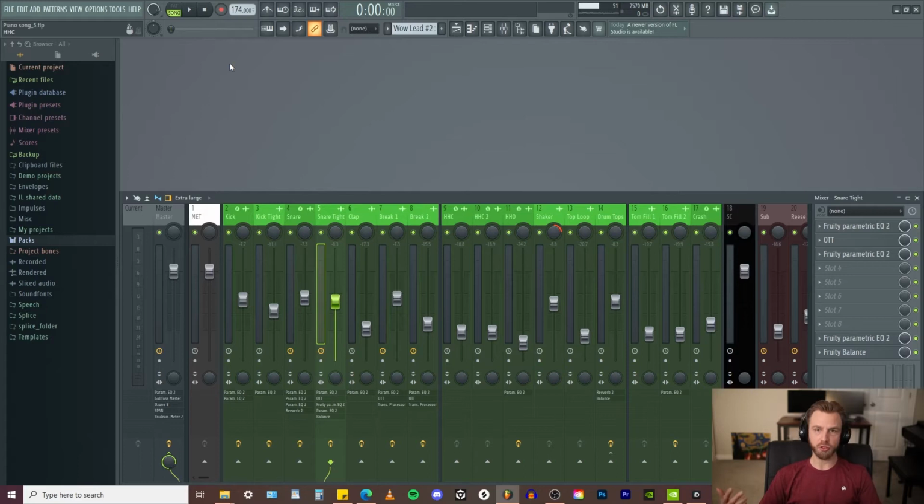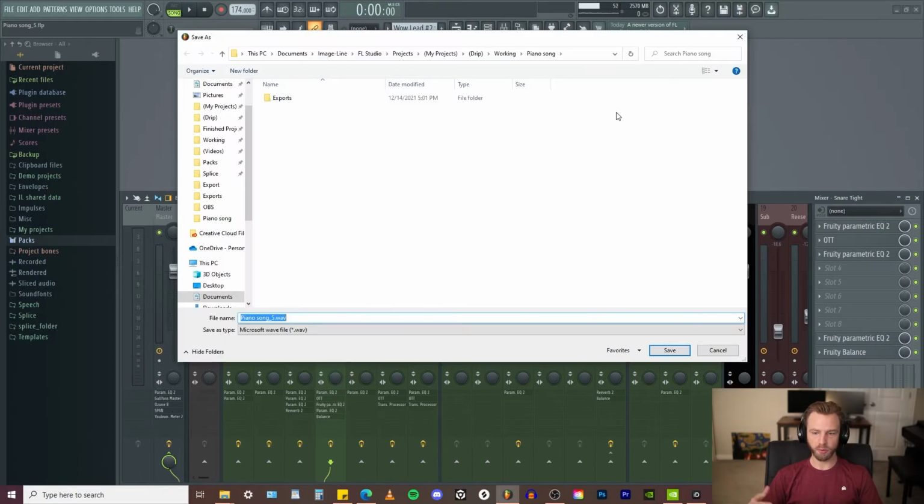So you can push Control R to quickly pull up the export menu options. I'm just going to go to the stem folder, and then we're going to sort it by the different types of stems after I've exported it. So here we are. I'm just going to keep it named that and then push save.